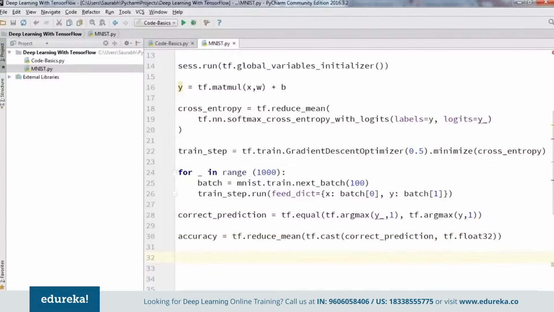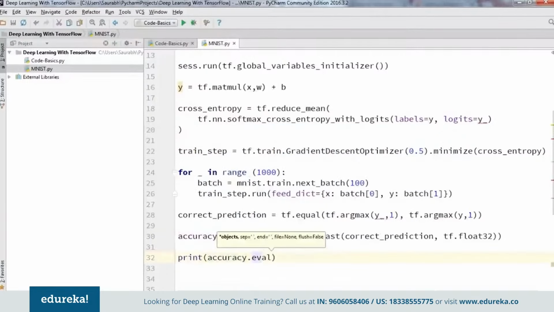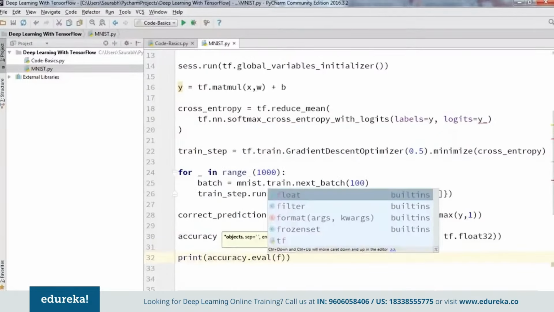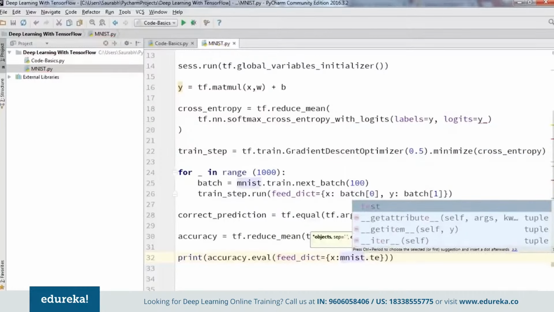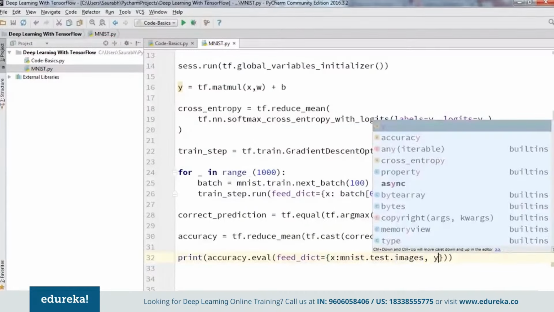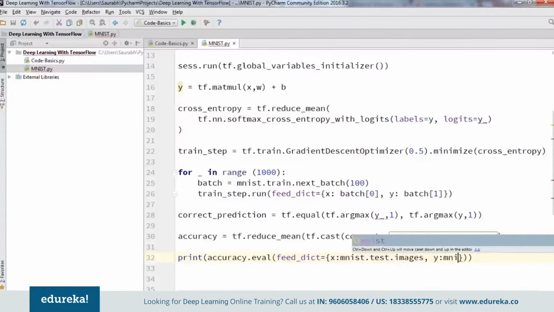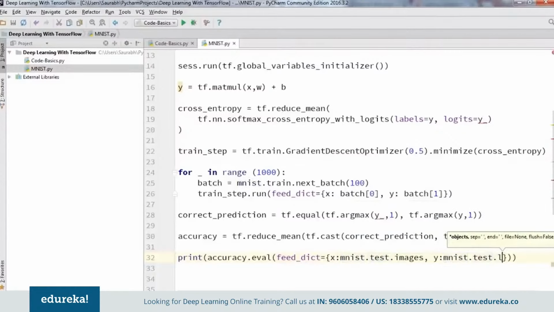This should give us an accuracy of about 90%. So let us see if that happens. I'm going to type in here print(accuracy.eval(feed_dict={x: mnist.test.images, y_: mnist.test.labels})). That's it, guys.